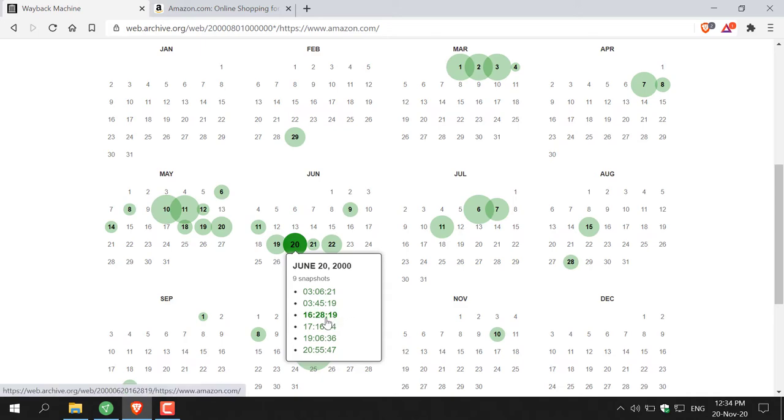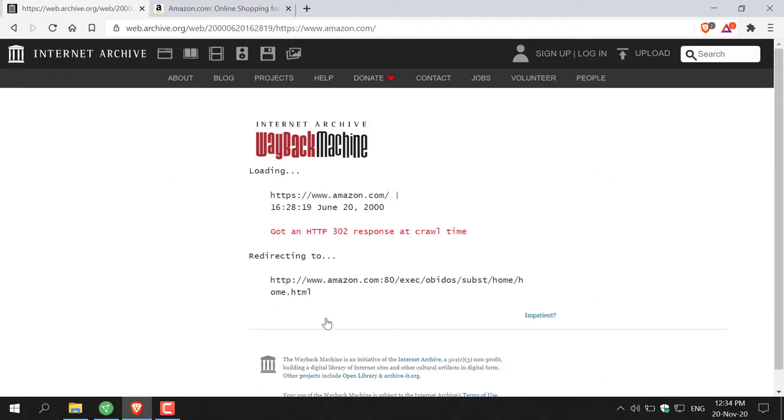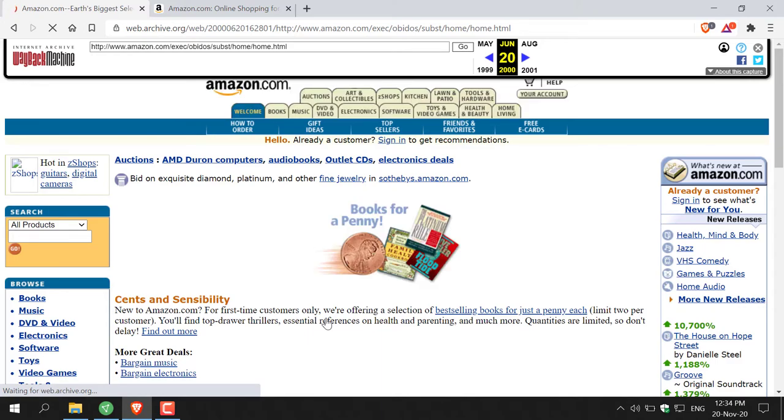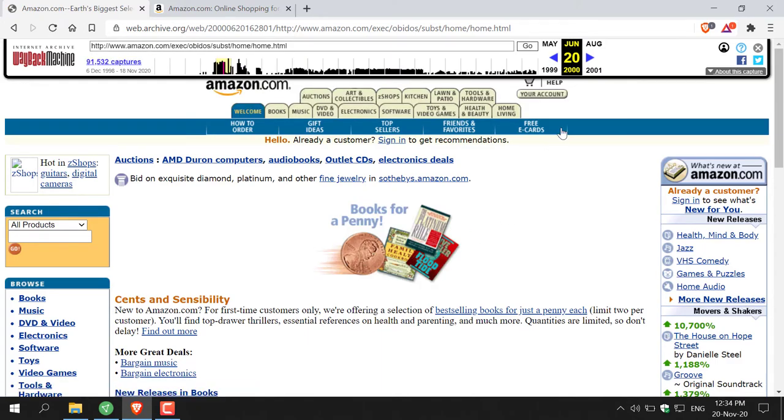So I'm just going to take 4:28 p.m. So I'm just going to left click on it. And the Wayback Machine should do its magic and bring up how Amazon.com looked like at that particular time and on that particular date. And there we go, guys. So on June 20th, on the year 2000, at 4:28 p.m., this is how Amazon.com looked like exactly on this day. I think the Wayback Machine is such an interesting tool because of this feature.